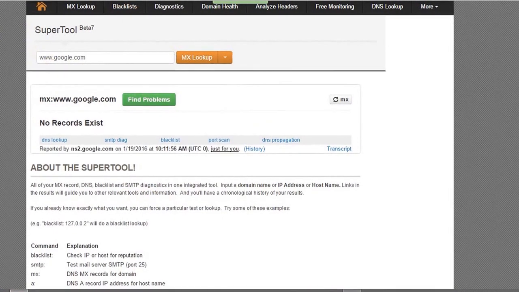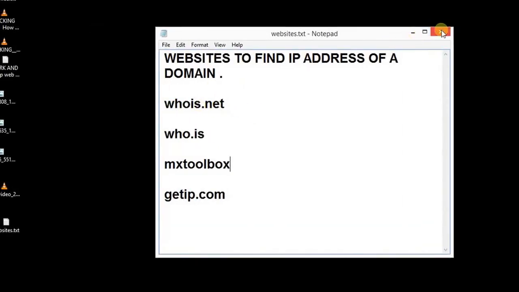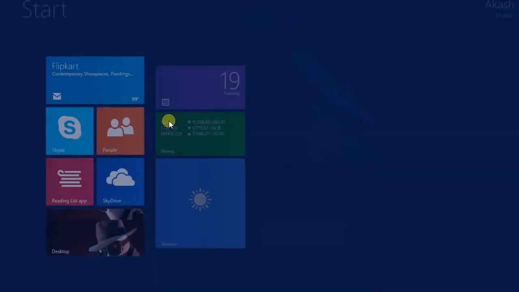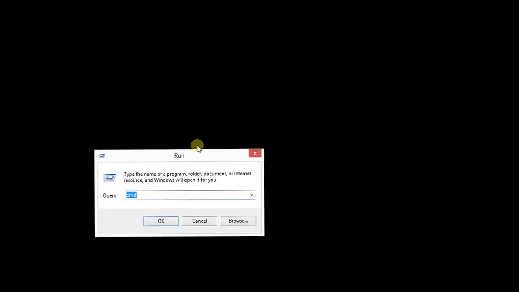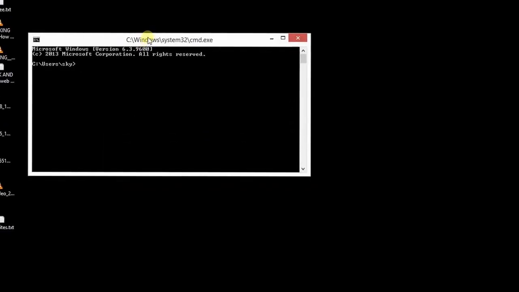Okay, as I have discussed this website, I'll tell you one quick method to know the IP address of a website. Here you need not open any website and type in the address of the website. All you have to do is just press Windows button plus R. Command prompt will open up. Open up the command prompt, CMD.